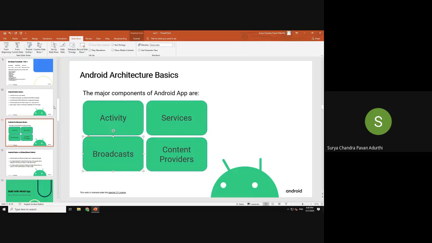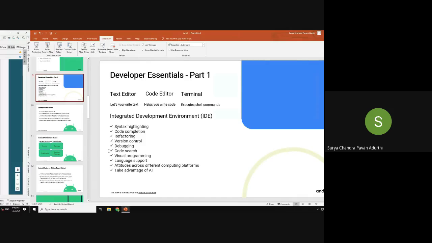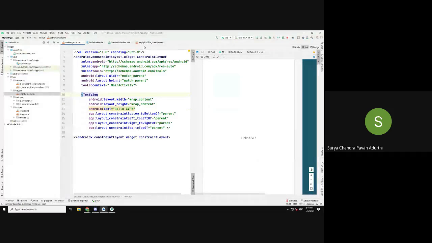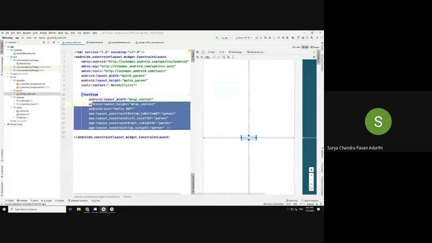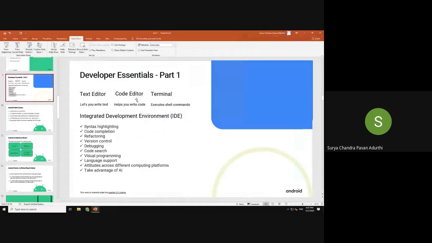And let's see developer essentials. Many of us don't really care about this part actually. But there are things we have to ensure that we know before we proceed further. You may wonder about Android Studio: is it a software? Is it like Notepad? To know that, we'll see these developer essentials.